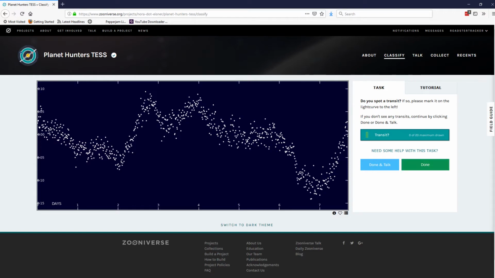This is probably an eclipsing binary. So you could have two bright stars that are orbiting close to each other, that one star will pass in front of the other.